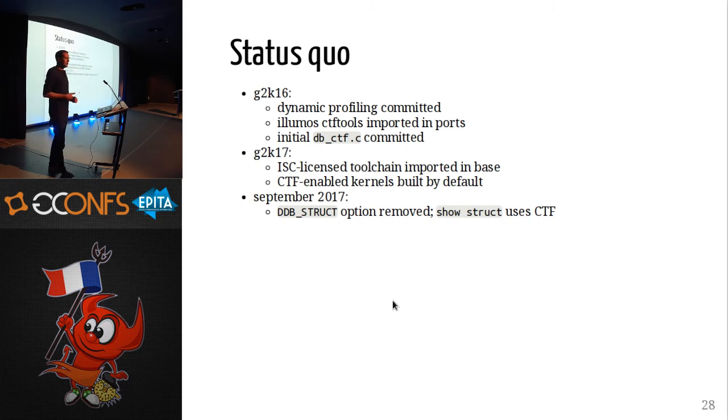So where are we at right now? The dynamic profiling part from MPI was committed during the 2016 General Hackathon, and at that time we really made some great efforts into getting started and figuring out all the components needed, at least CTF-wise. So we imported the original tools into ports. They're still there at the moment, even though we have our own free tools in the base system, but they still serve as a useful reference implementation. And at that hackathon, the original DDB code for CTF was committed as well.